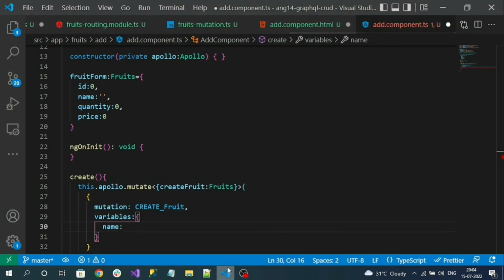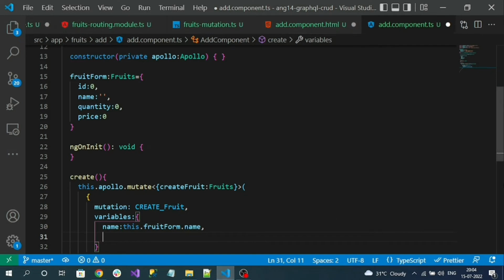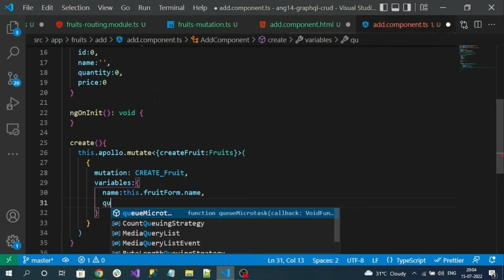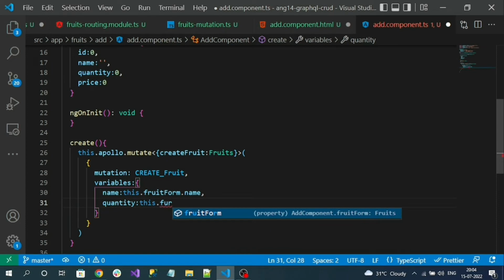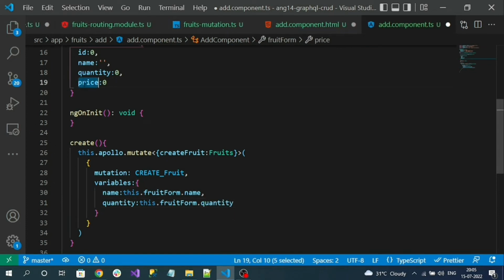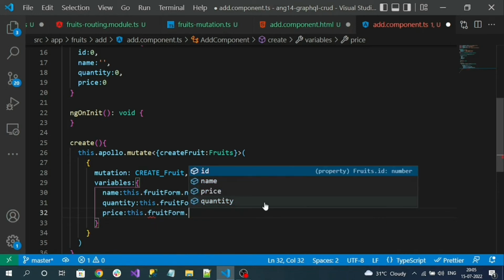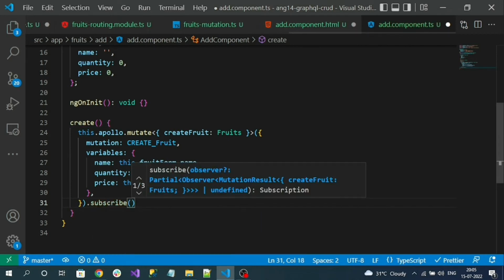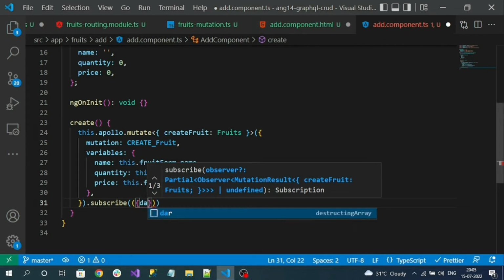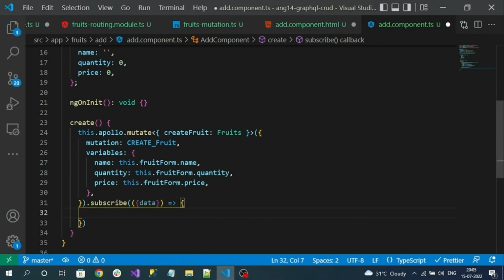Name will come from the fruit form. Let's assign the form data here to the variable names. Next, the same names, quantity. So I'm passing my form data to the GraphQL variables. It will generally return a data object, and once saved, I just want to navigate back to my home component.